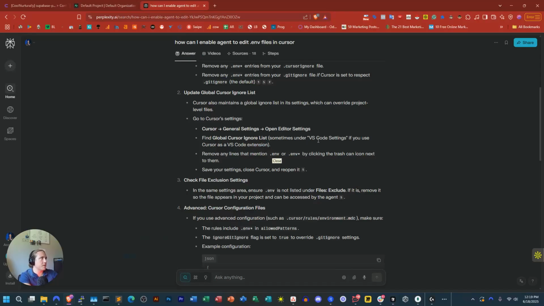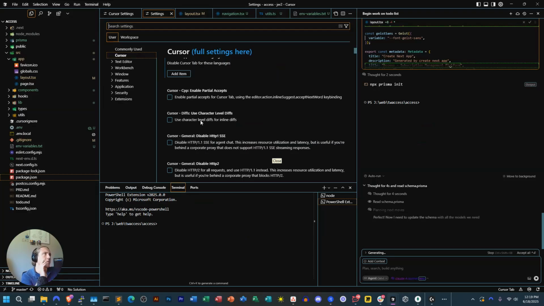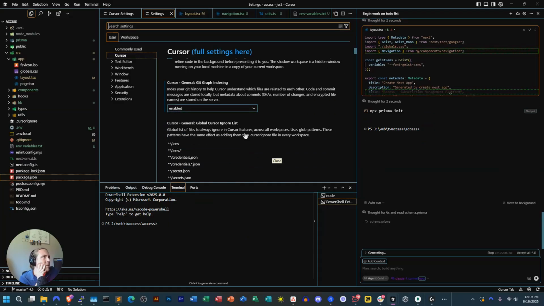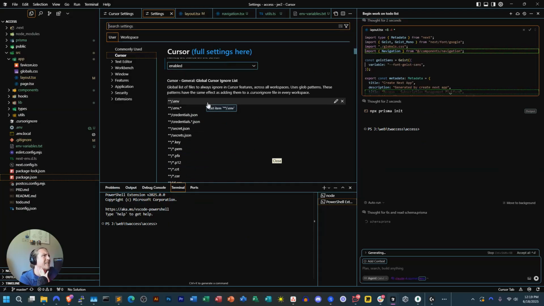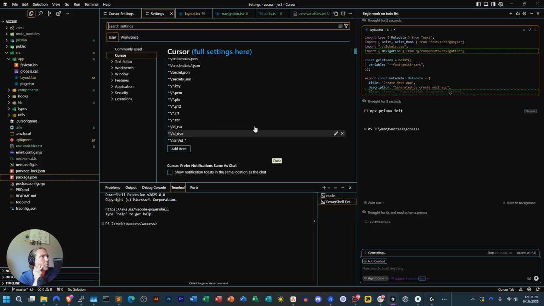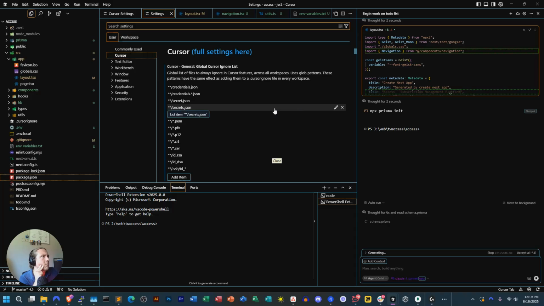Global ignore, sometimes other VS Code settings. Oh my God, what? Env or env. General settings, open editor settings. Do we really have to go through all this? Oh, here it is. Oh my God, dude. Are you kidding me? All right, this is a pearl. If there was ever a pearl, I have been struggling with getting it to really play with my .env files for a long time.